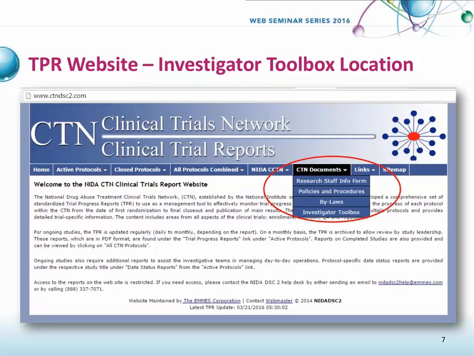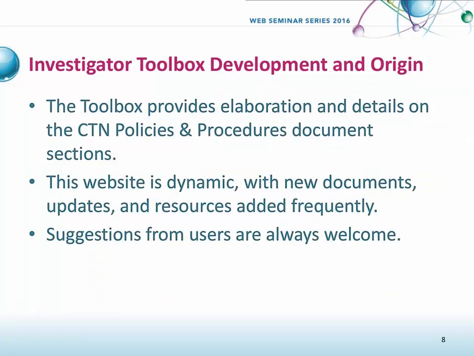Thank you, Carmen. Great. So now we can really go into some of the technical sides and features of the toolbox itself. The Investigator Toolbox really elaborates, as Carmen was saying, on different sections of the policies and procedures. So things that are mentioned there, like the COC, the Certificate of Confidentiality, are detailed in much larger form in the toolbox: how to do it, how do you apply, who do you send it to. The website is dynamic. We continue to put in new documents and resources as we think of them. We're always open to hearing from others what kind of things they'd like to see, because again, this is really a resource for you all.